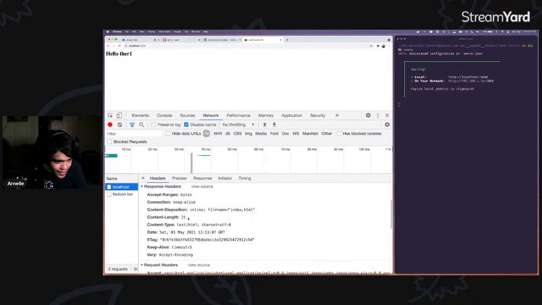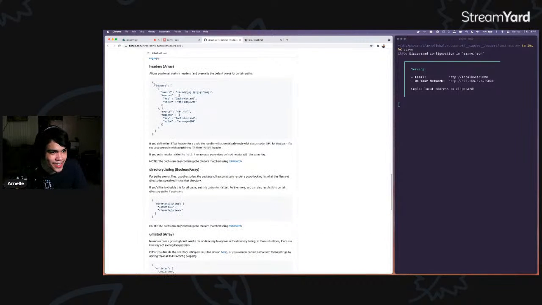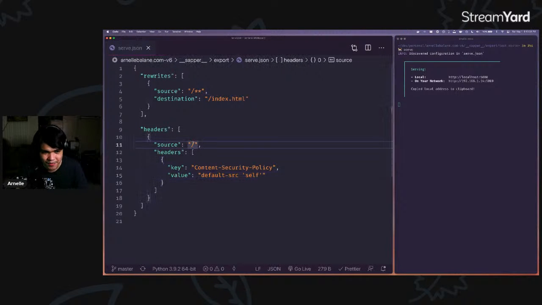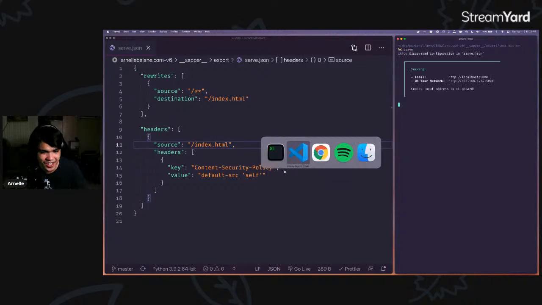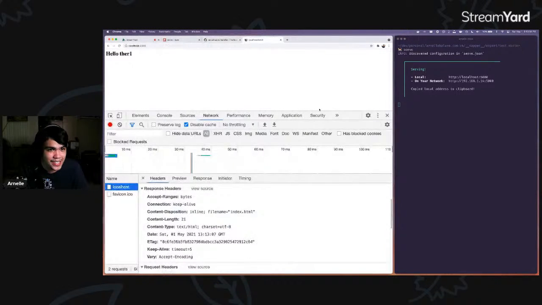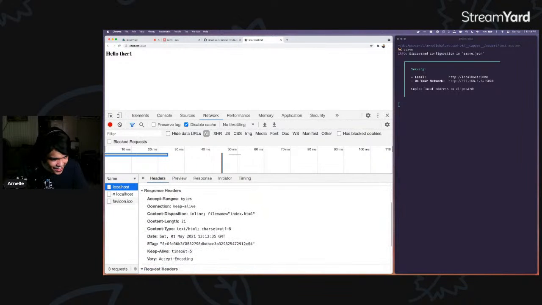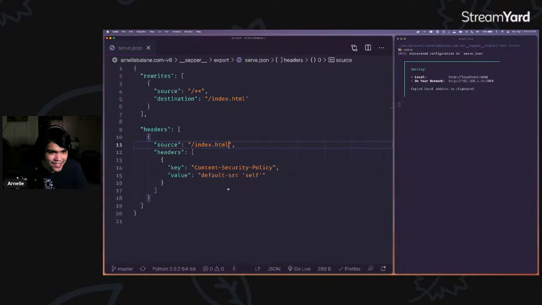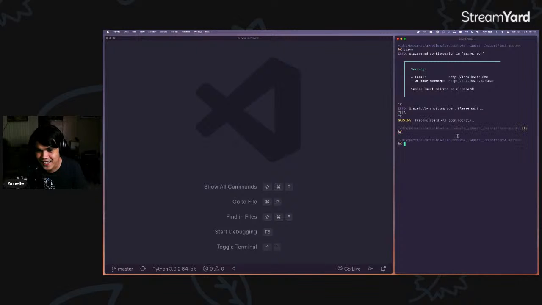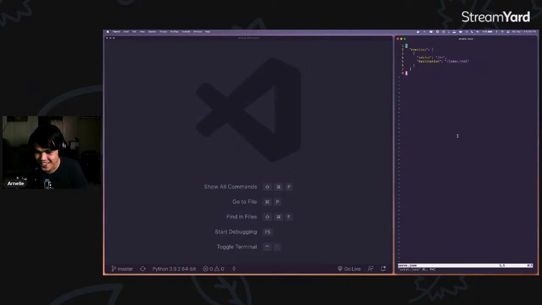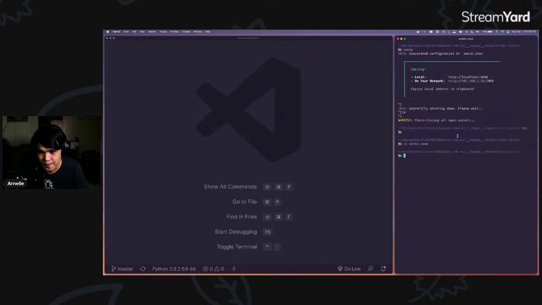Actually I don't know why. Let's check if my syntax is correct for the headers. Maybe it's not the path. Maybe it has to be index.html. Sometimes I just do trial and error in my serve config. Let's see. And it's still not there. Oh no, what is happening? Do I have to put, maybe I don't need a slash. I now know. I'm editing the wrong file. Yes, I was editing the wrong file.